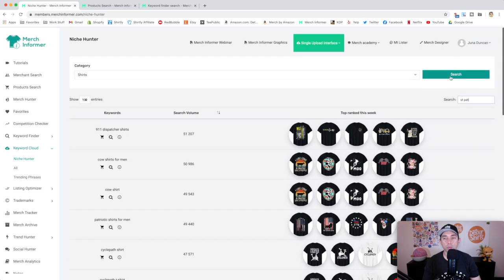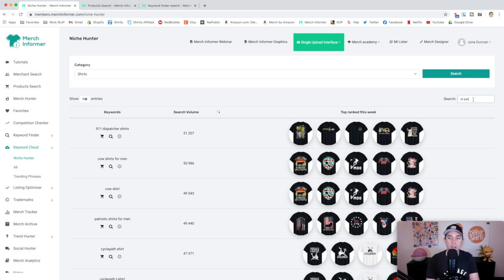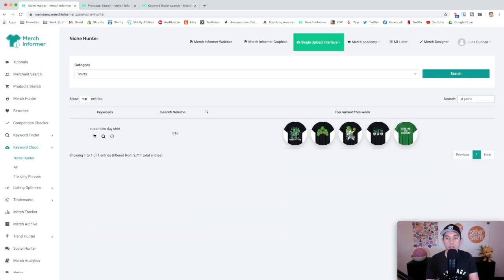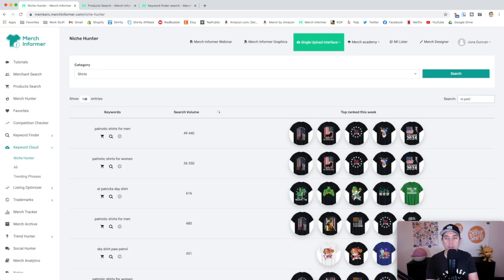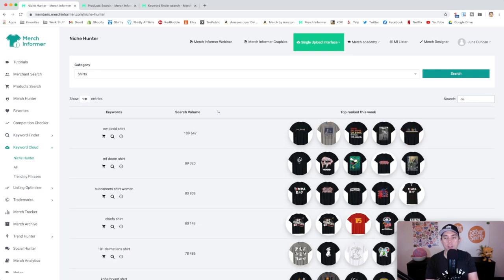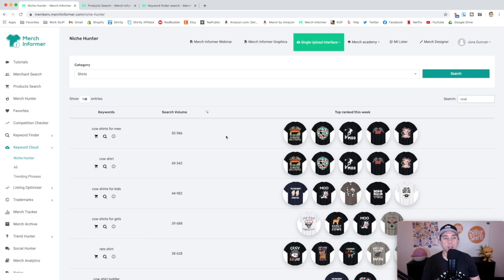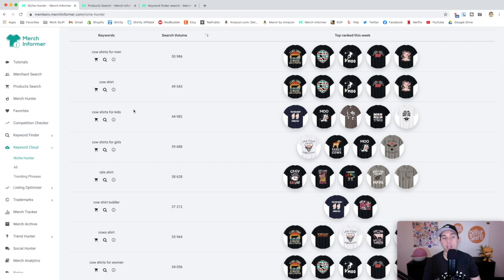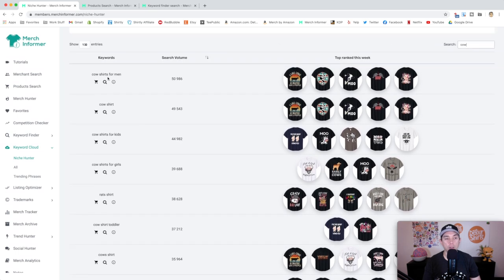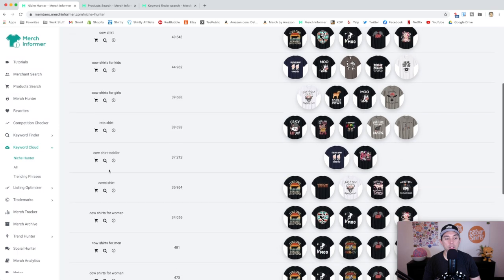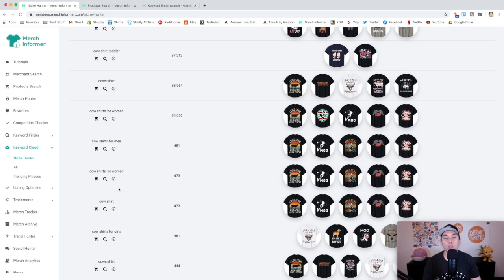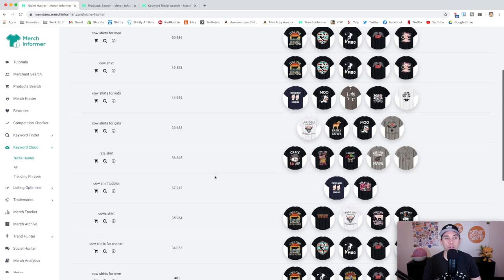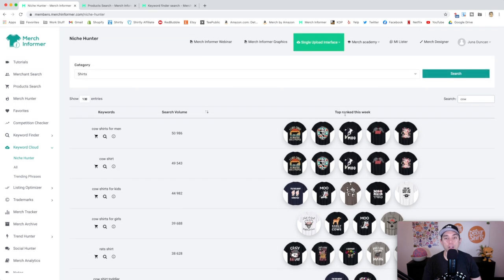I don't know why cows pulled up with St. Patrick. So St. Patrick's Day shirt. Cow was interesting. So let's type in cow. And the cow shirts are doing really well. So that might be a niche you want to get into. Look, a lot of people are looking for cow shirts for men, cow shirts. So just look, there's things that you may not know. Like, again, I didn't know that cow shirts are something super popular that people want to look for. So one of the top ranked niches this week.